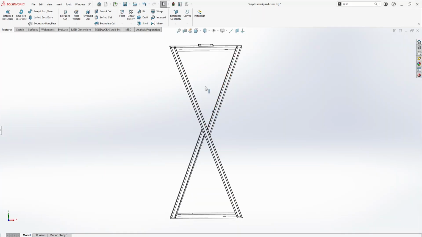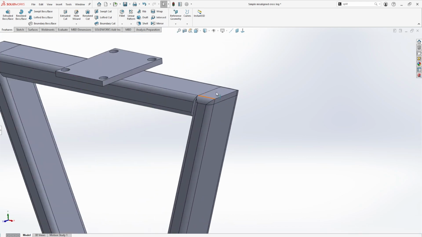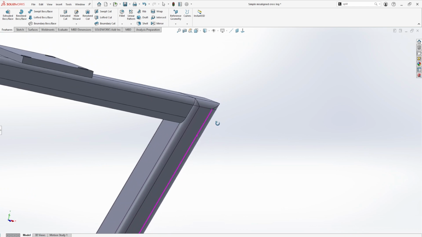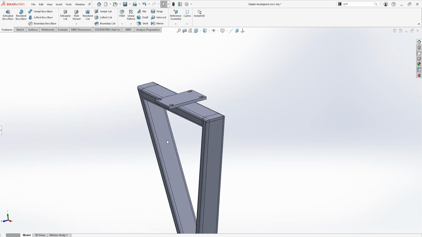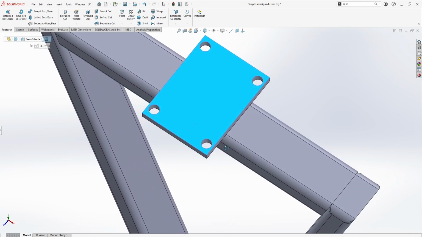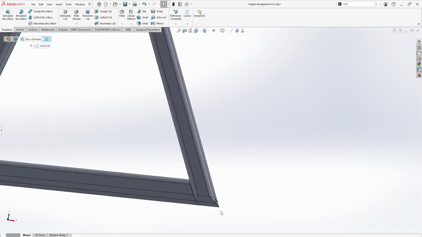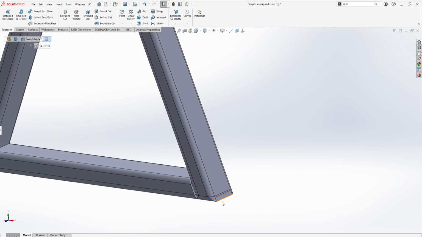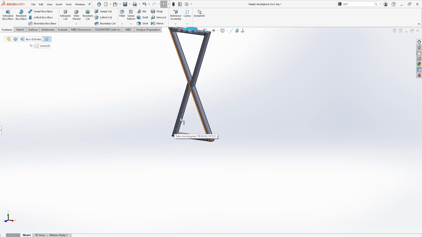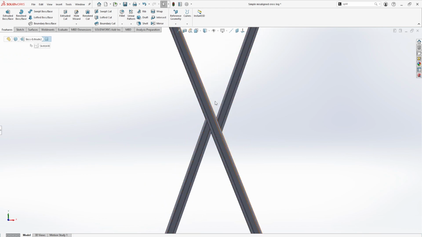And this is a view, there we go. This is a view of the actual part, so we can see that the radiuses are blended onto the end cap. We can see there's a piece of flat bar on top with some holes for drilling. It's also blended on the bottom. The angles are on all of the end caps, and we have an offset in there.